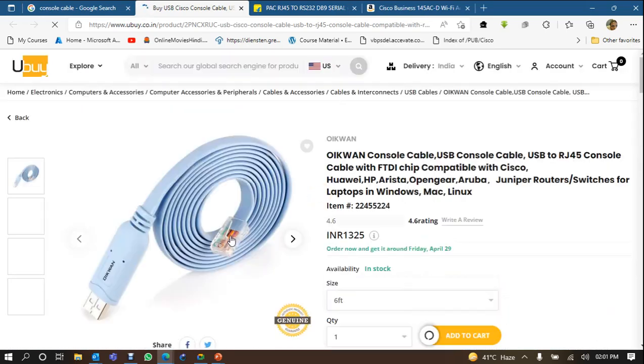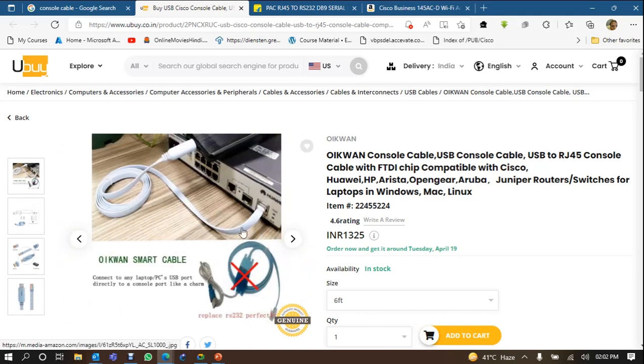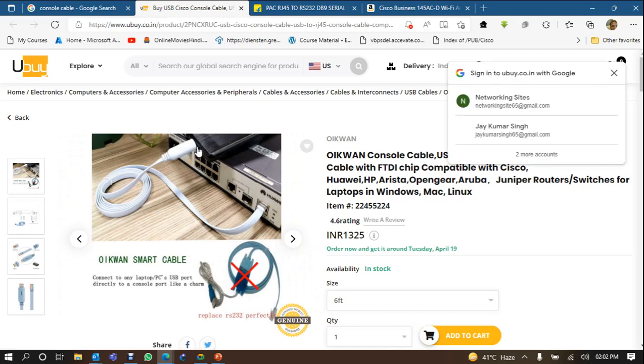So you will connect this RJ45 to your router, and this one, the USB, to the computer, the laptop. You can see here, it's like this. This is connecting to the router, and this is connecting to the laptop.